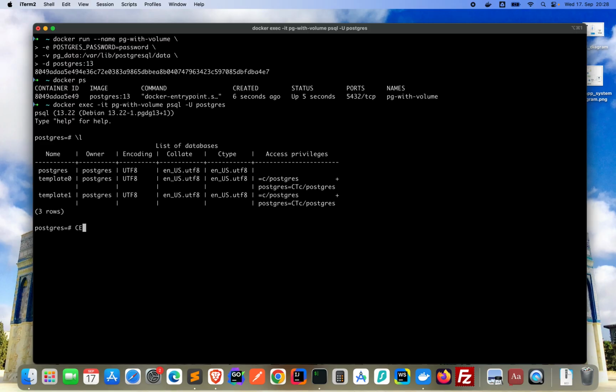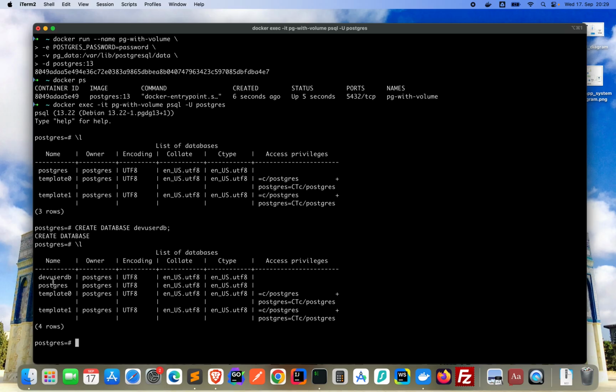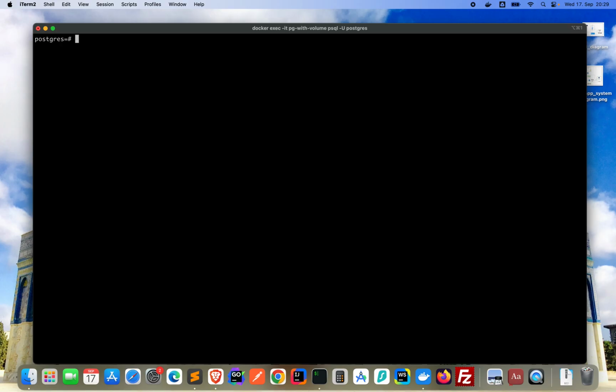Now let's create a database. I want to give it a different name. Let's call it dev_user_db, semicolon at the end. Enter, CREATE DATABASE. Okay, backslash l again. If you press the up key, you should see all the previous commands. As you can see, our database dev_user_db was created, this one here. Now, if you press Control and L, you will clear the screen.